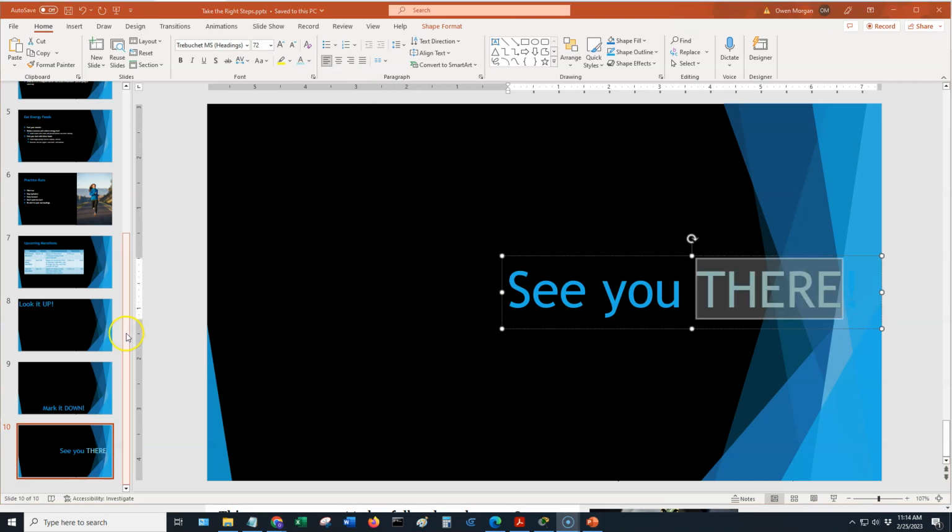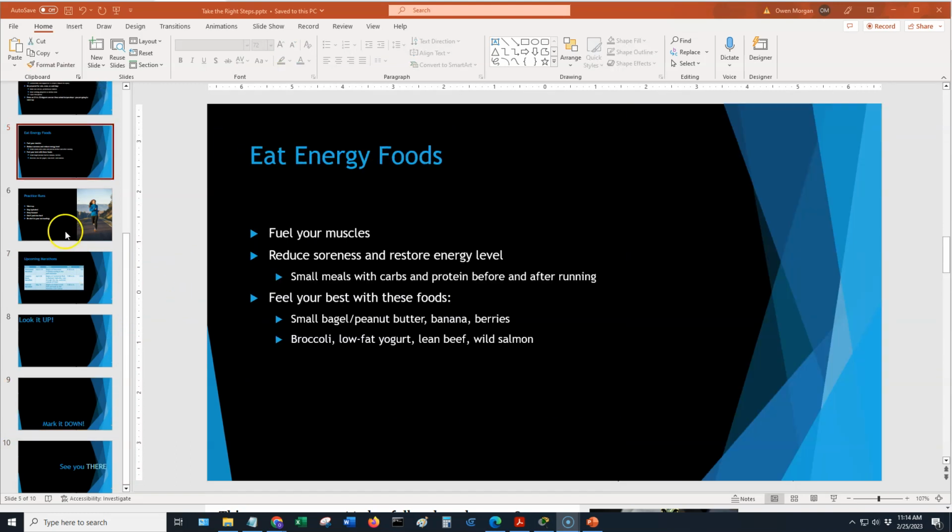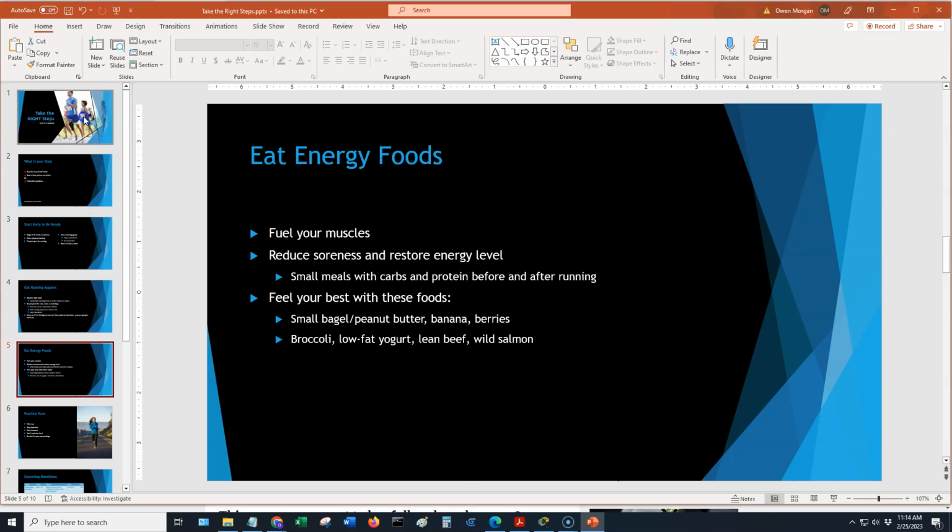We're next going to apply a transition to our presentation. So we'll move back up to slide 1. And then we're going to go to the Transitions tab.